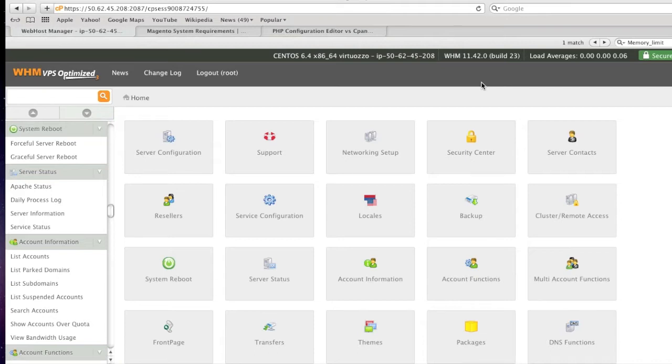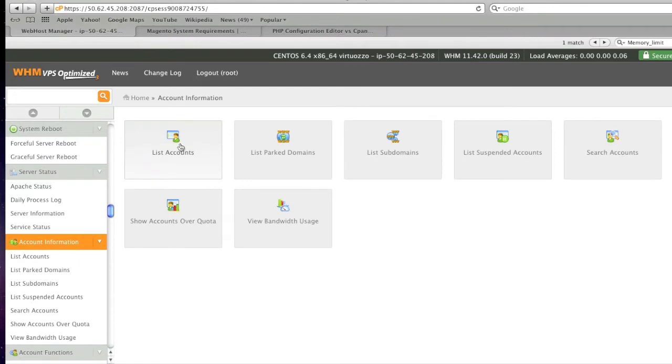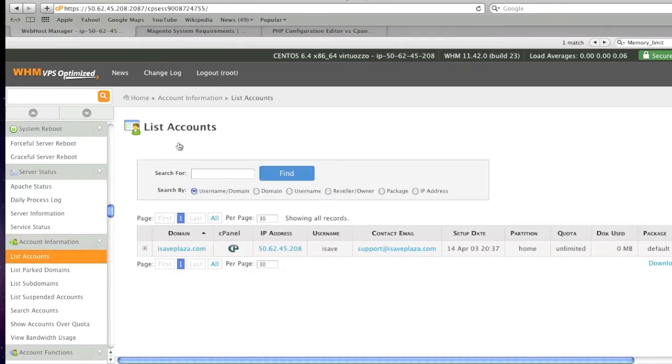So first, log into your cPanel. Simply go to https://, your IP address, :2087, and once you are on the home screen, simply go to account information and then click on list accounts. And then simply look for the domain that you want to create a database table on. Click on the cPanel icon. Note that I only have one domain here. If you have multiple domains, you will need to click on the corresponding cPanel icon.